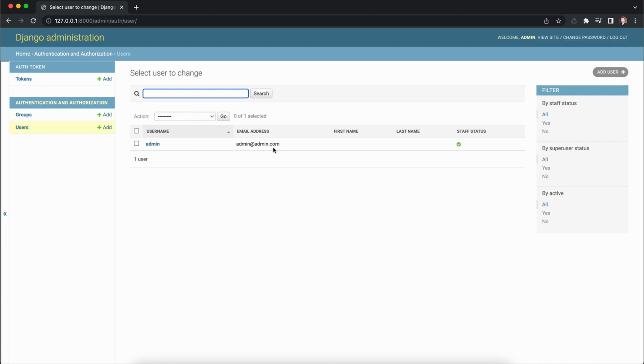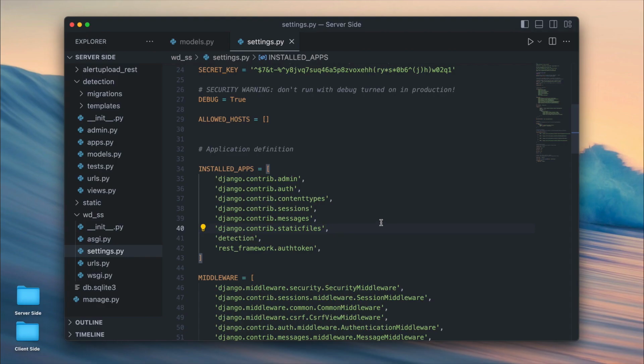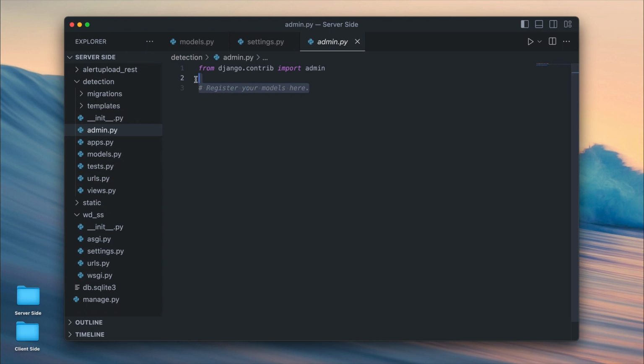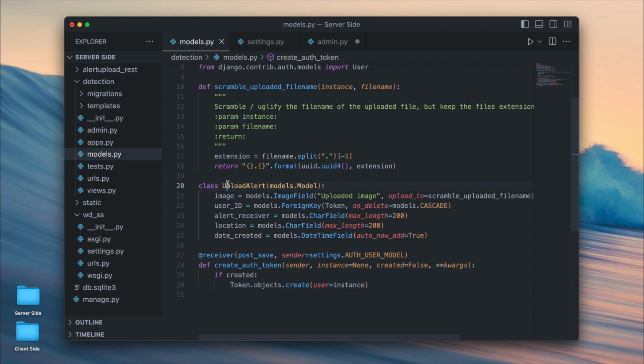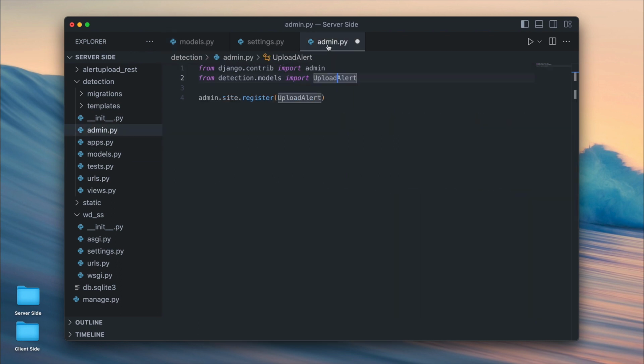You might think, wait, there is one table missing. Where is alerts table? You are correct. To see alerts table, we need to register it first within the admin panel. Open admin.py and type this code. Here we are importing upload alert model and registering it within the admin site. Save it and let's check the admin page again.